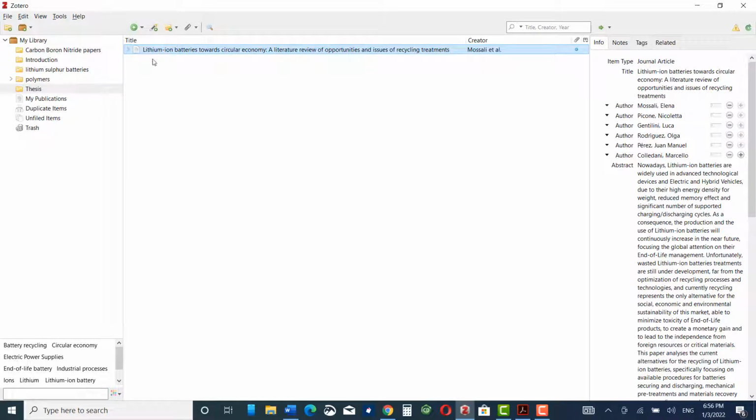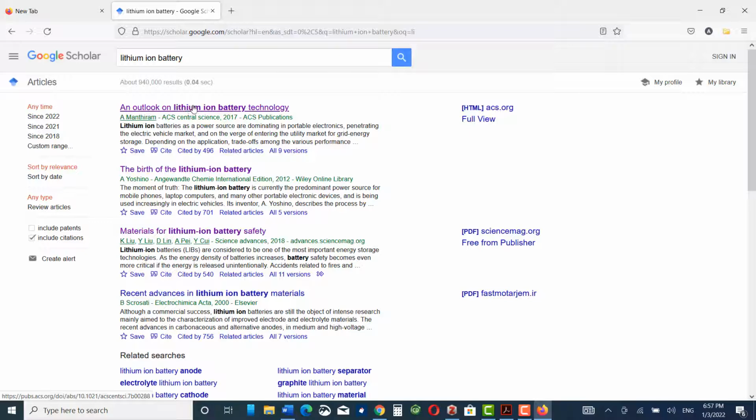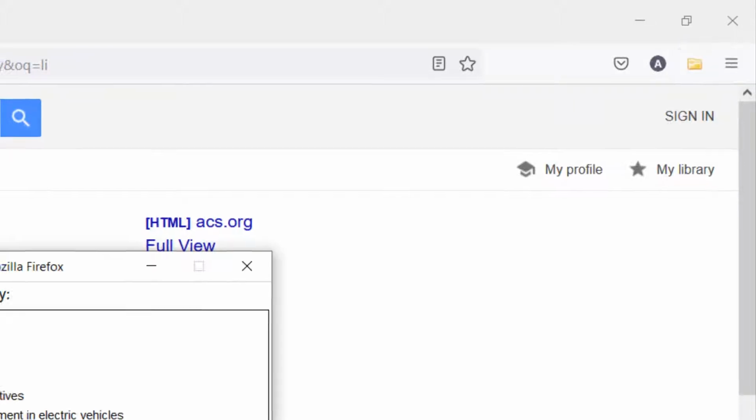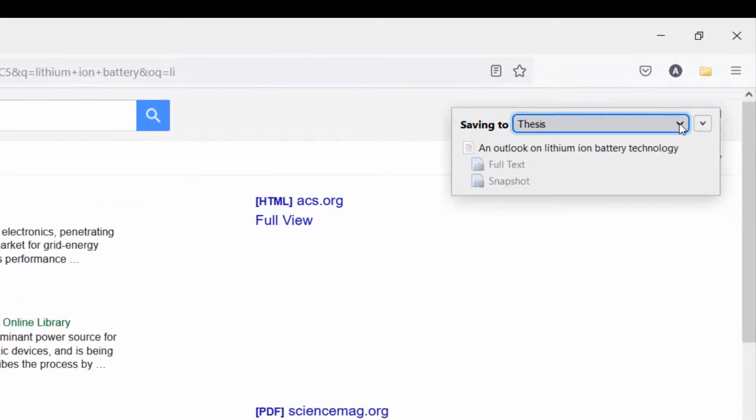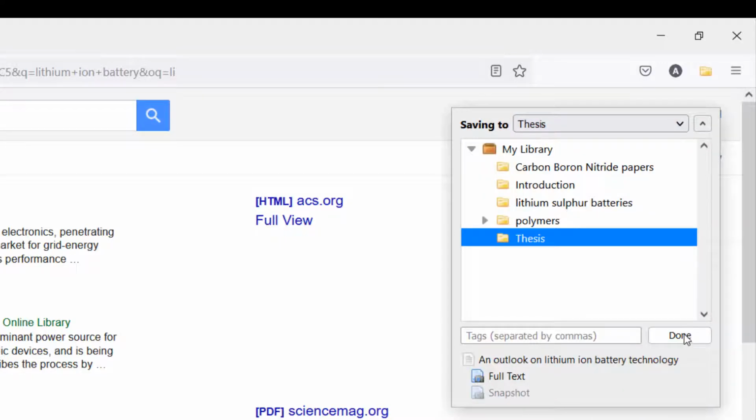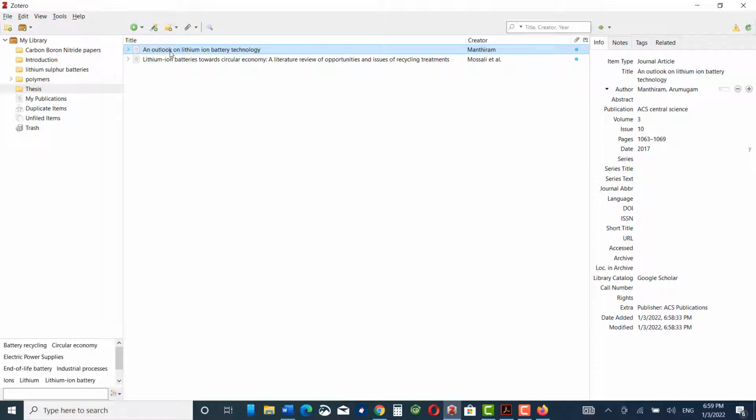The other method of adding your entries into Zotero is through your browser. Let me open my browser. Now I have opened this paper in Google Scholar and I would like to add its entry or its reference into my Zotero software. So this is the extension that you have already installed in your browser. Click over it, click over the paper that you would like to add, an Outlook on lithium-ion battery technology. Click OK. Choose the folder you would like to add the information to. Let me add it to my thesis. Click Done. Here you can see that a reference has been added.